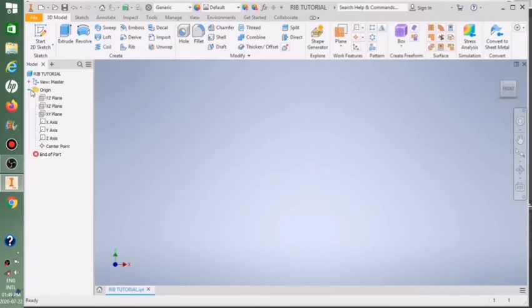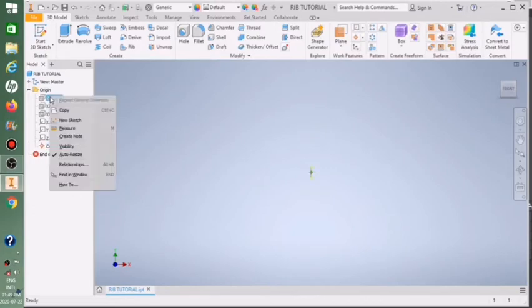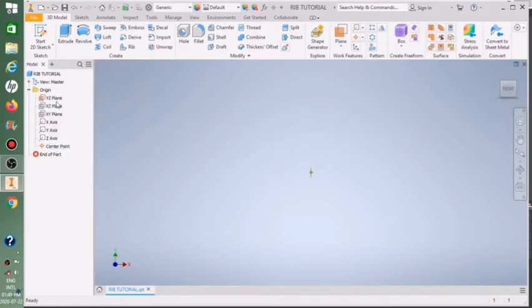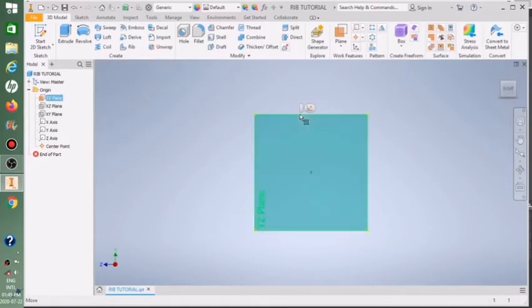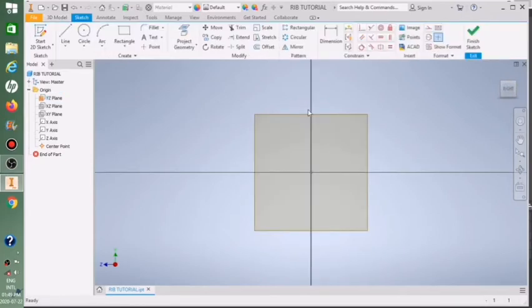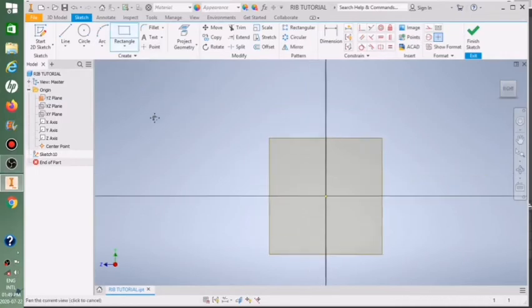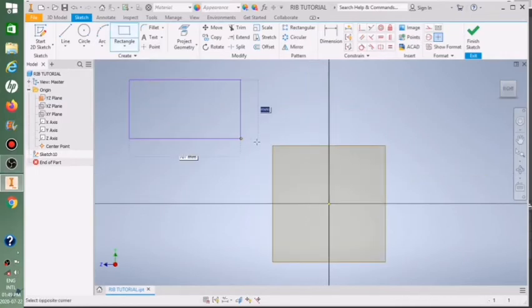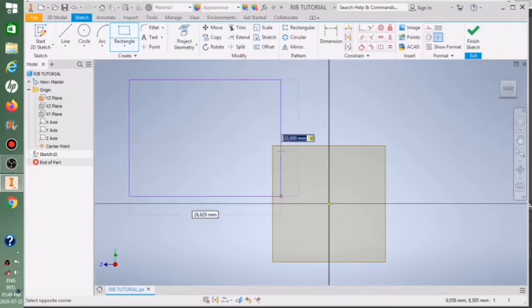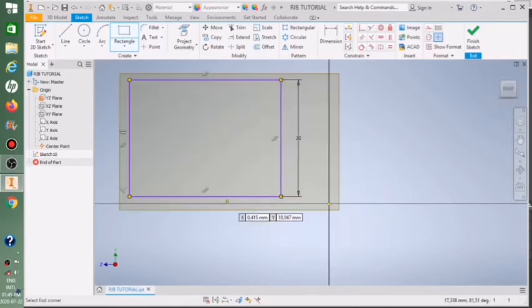First things first, let's maximize the origin, and then right click and activate the visibility of the center point and the YZ plane, which we'll use at this point in time. And then select the sketch, and then we'll click the rectangle. Okay, and then let's say the thickness is 20.